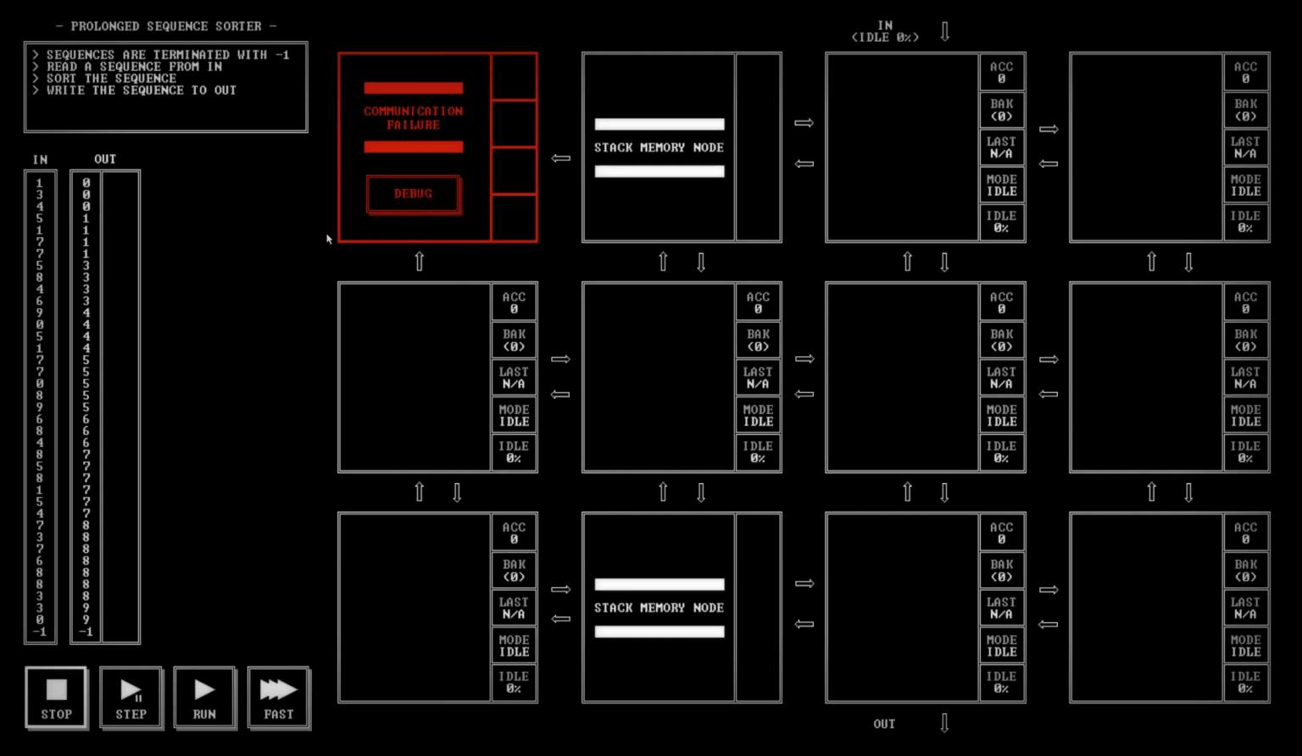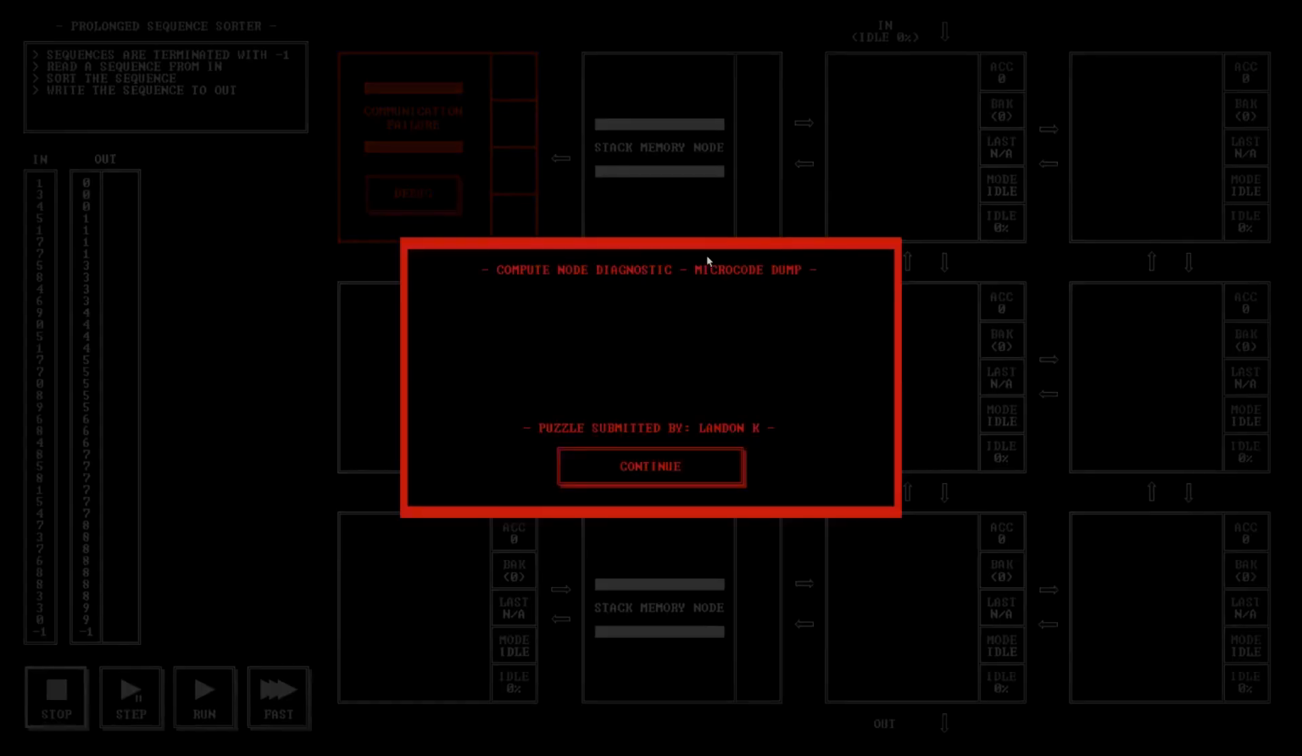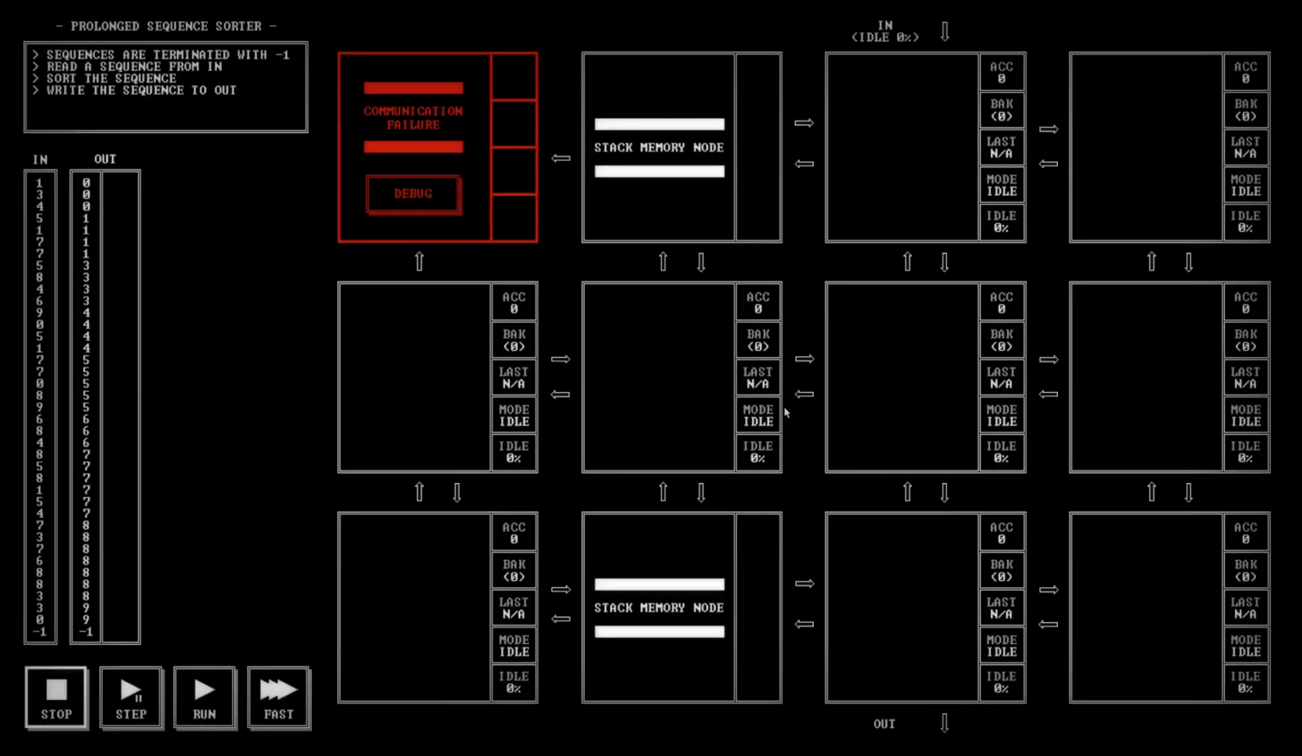All right. Wow. Prolonged sequence sorter is somehow going to be way easier than sequence sorter. I don't feel well at all. Carol? Randy? Is this because I'm phasing between worlds or something? Ugh, this sucks. All right. They're having a bad time. Okay, yeah, so just keep a count of each digit that comes in. All right. I mean, that's not going to be simple, but it's not going to be too bad.